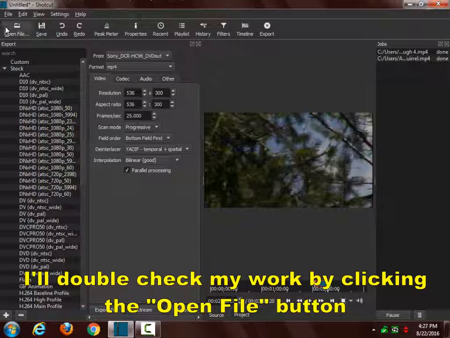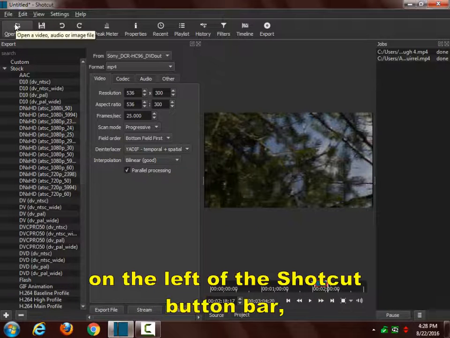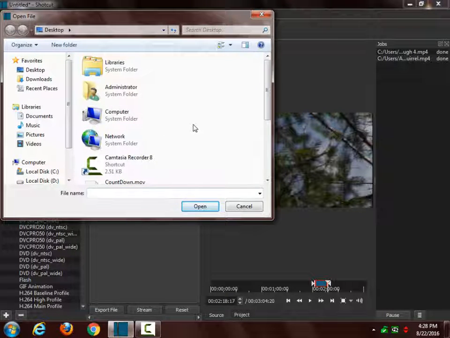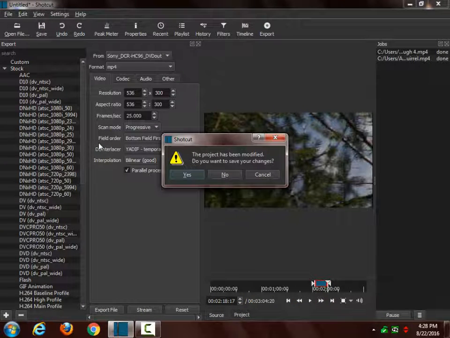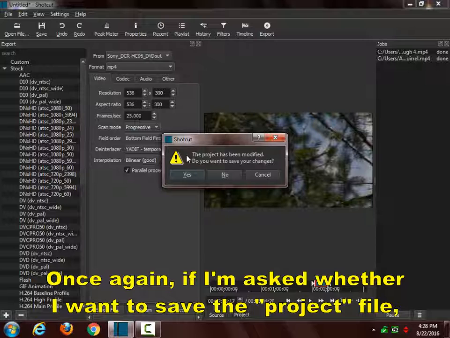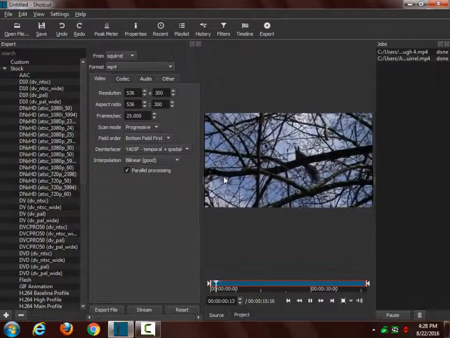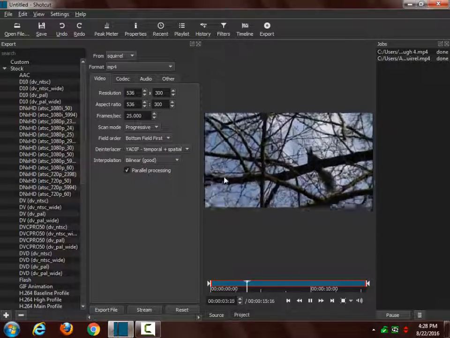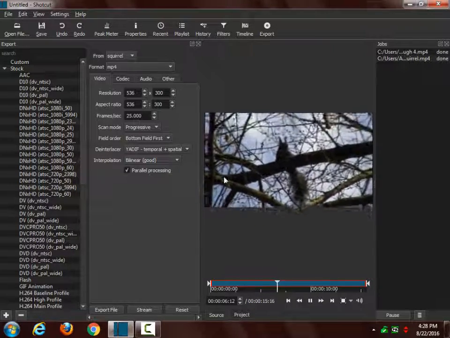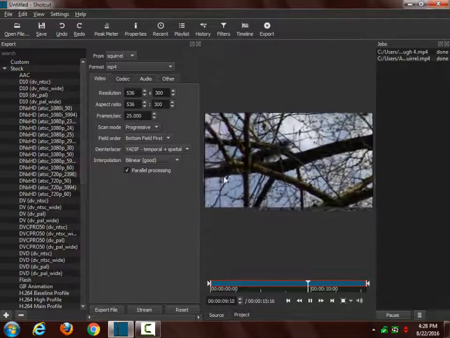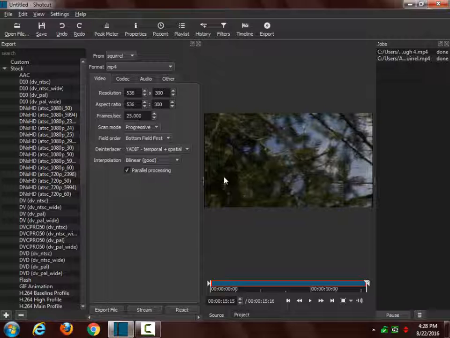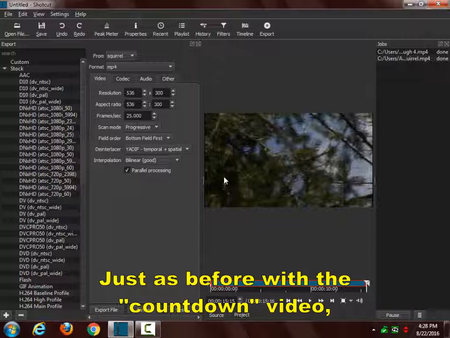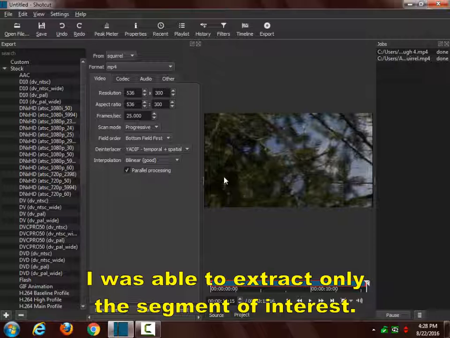I'll double-check my work by clicking the Open File button on the left of the Shotcut button bar. Locate the file named Squirrel and double-click on it. Once again, if I'm asked whether I want to save the project file, I'll answer no to that. Just as before with the countdown video, I was able to extract only the segment of interest.